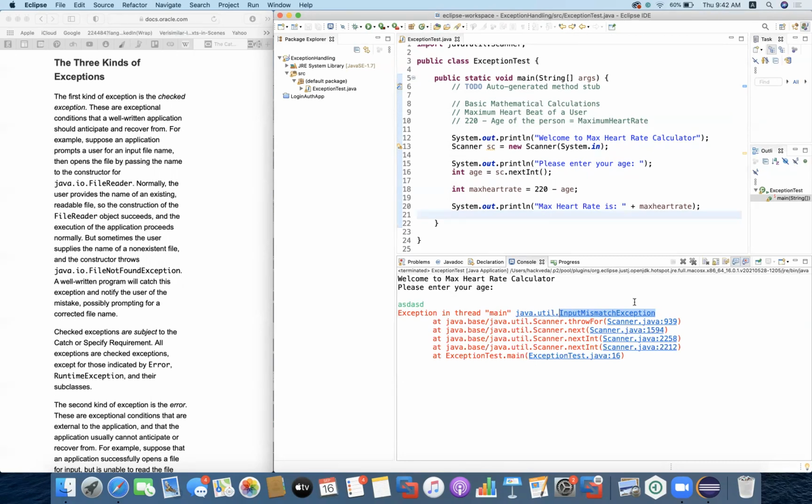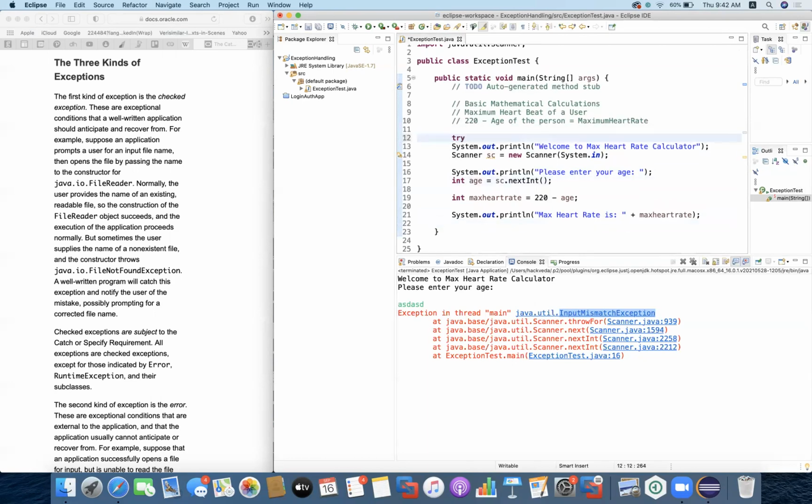So what are we going to do? Let us just protect it now. We are going to write a try block on whichever lines I want to handle. As you can see, the error is happening on this line: System.out.println and sc.nextInt, and then the calculation of the age. So I'm going to write this complete block in a try catch. I've started the try block.